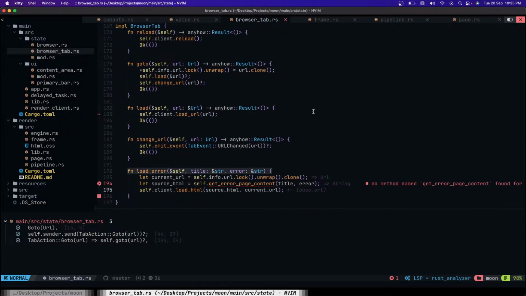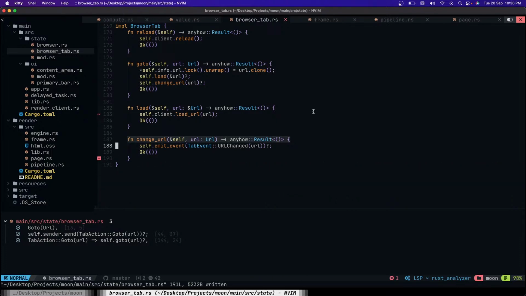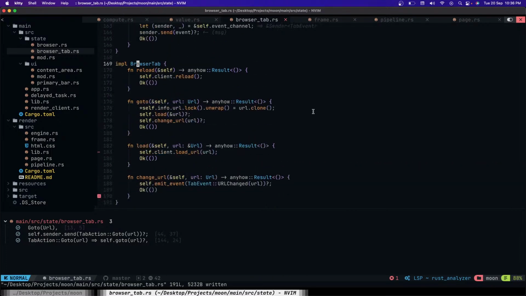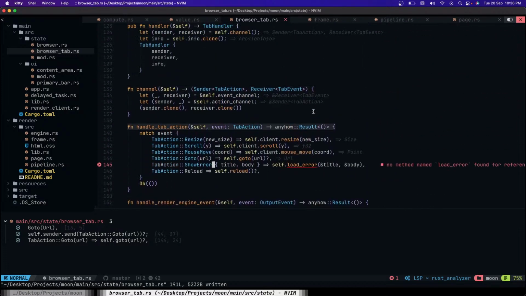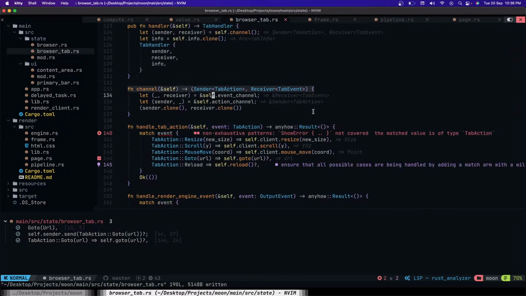Change the URL is just emitting an event. We can technically emit that from the renderer. Yeah, let's do that. So now the browser tab doesn't show any error. It doesn't know anything about the error. It also doesn't need to know about the current URL. We don't use show error anymore.